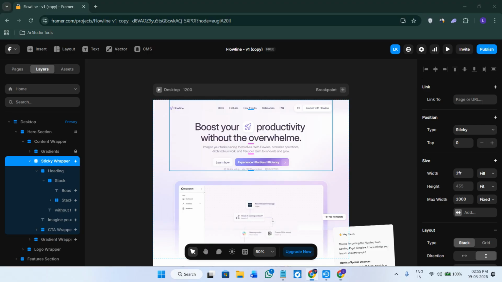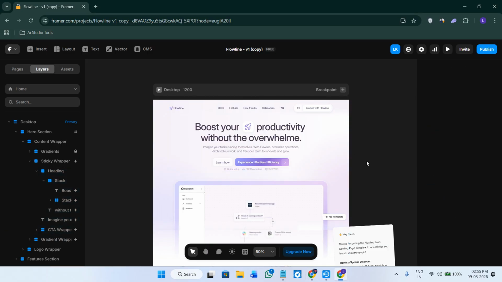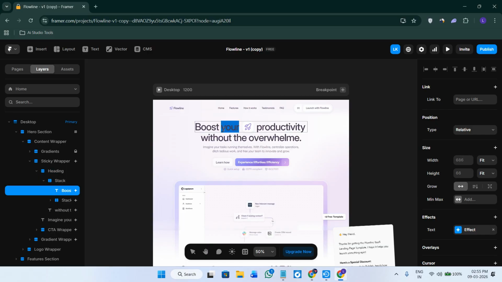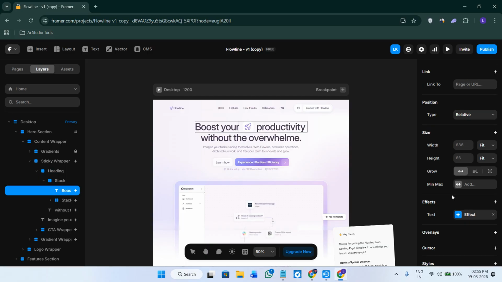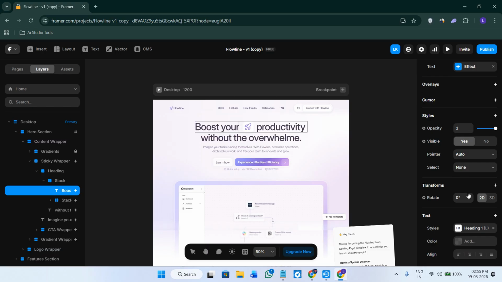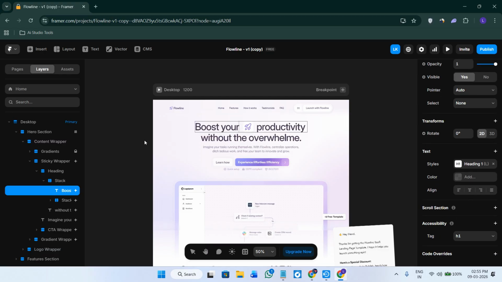Now, if you want to change the text element, you just have to double click on the section, and then you can either look for the content panel in the right hand section and make changes to the text, or you can just directly double click on it and start making changes. So this way you can edit the text.